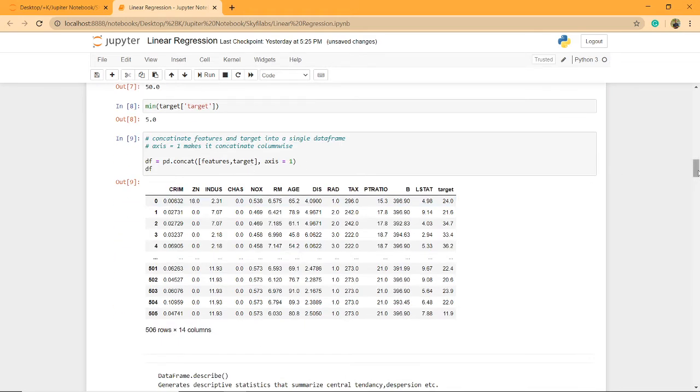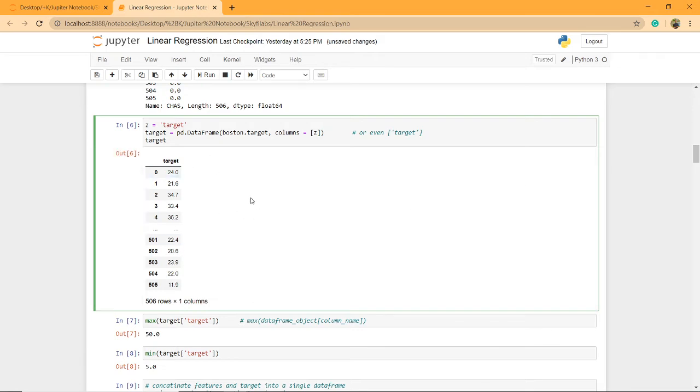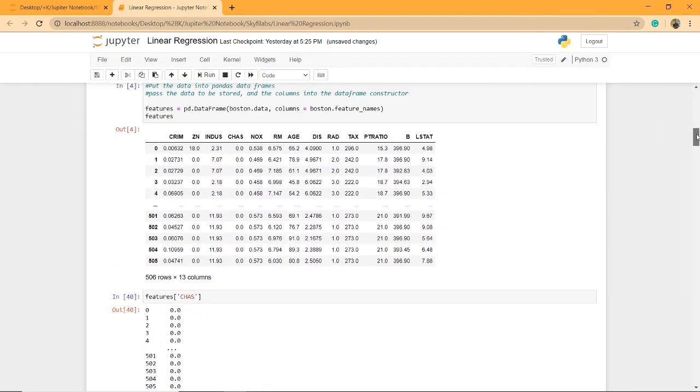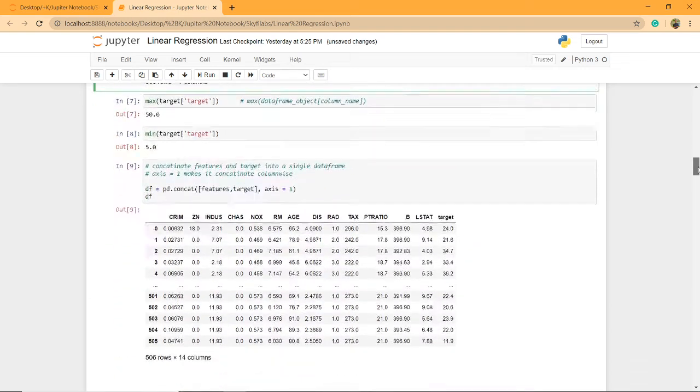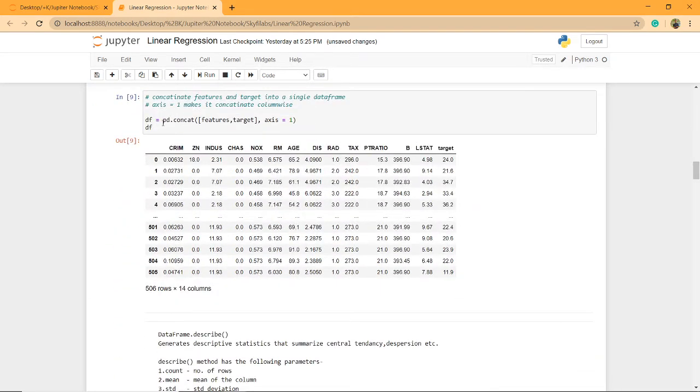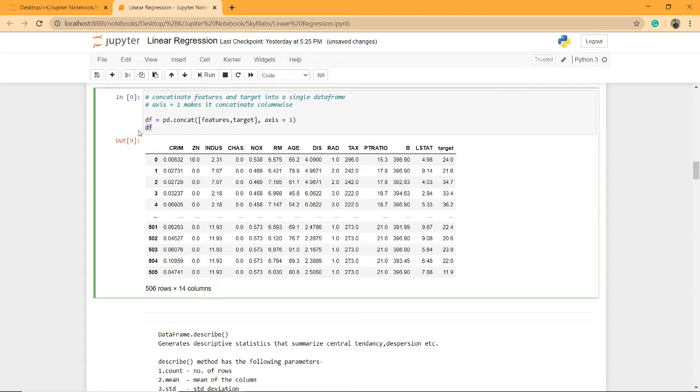Now going down, what we have to do is concatenate this target column with the table that's here. So we call the predefined pandas concat function. Now what are its arguments? The features list includes all these elements, and then the target. Axis equal to 1 tells us that it has to be concatenated as a column and not as a row, and we've named it df. So when we call df, we get this new data frame here.